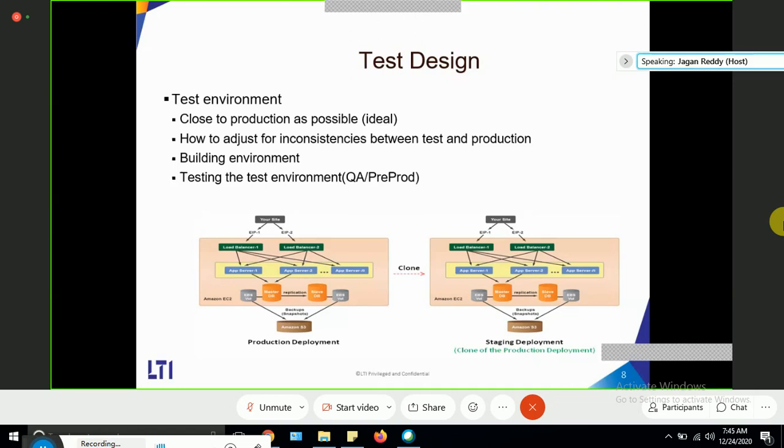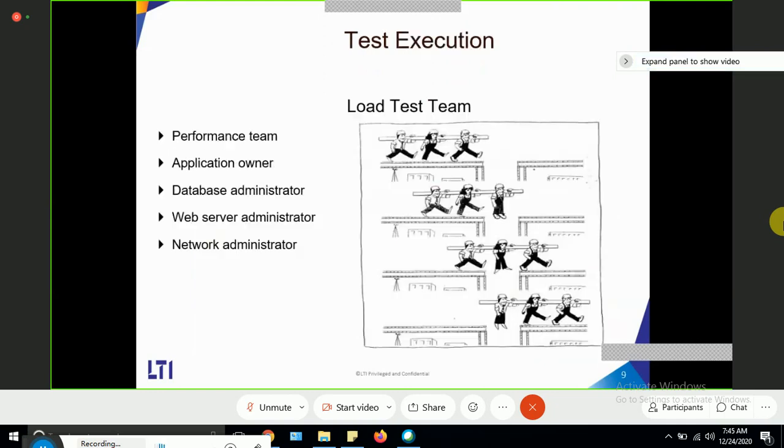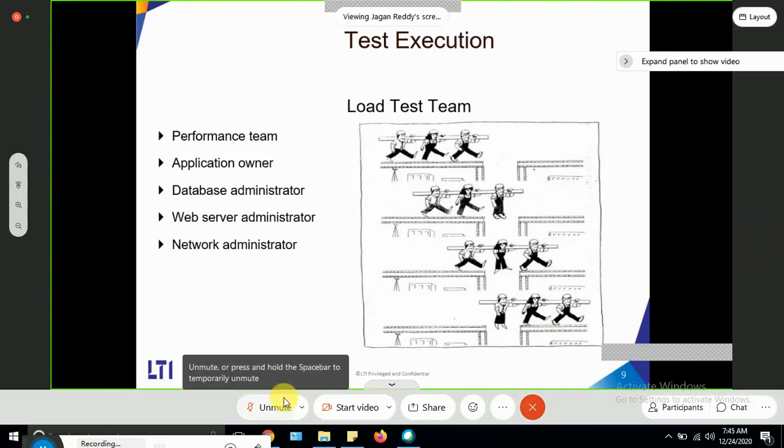How to adjust for inconsistency between the test and production: building the environment, test environments, QA or pre-prod, and test execution. Now, what do you understand by seeing this picture? Everyone, teamwork, very good.